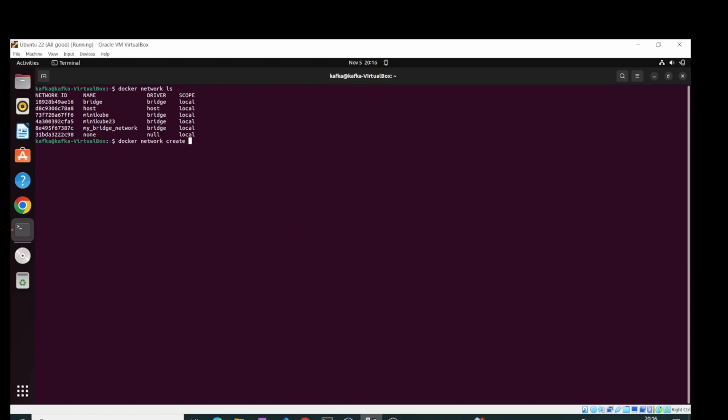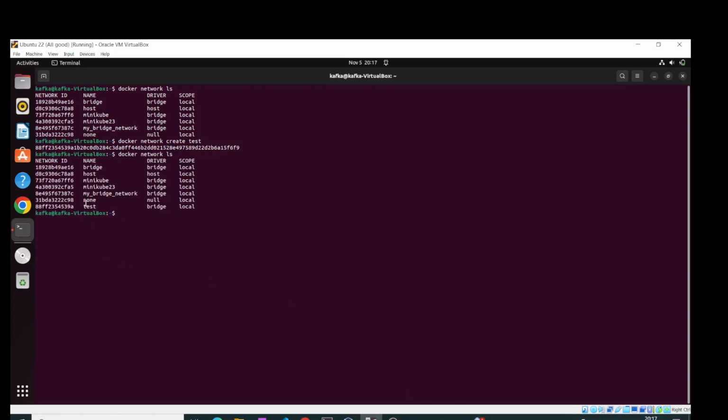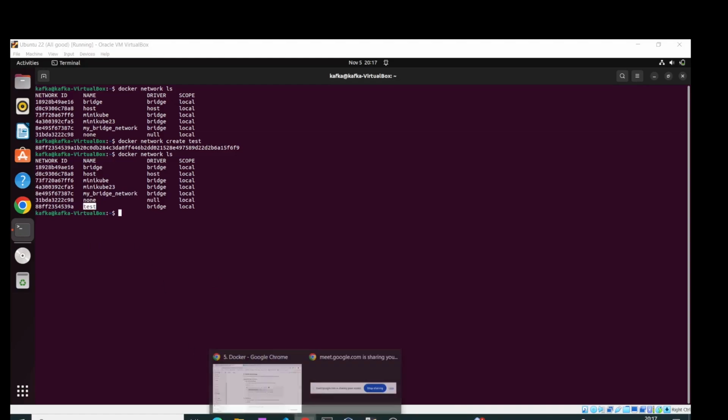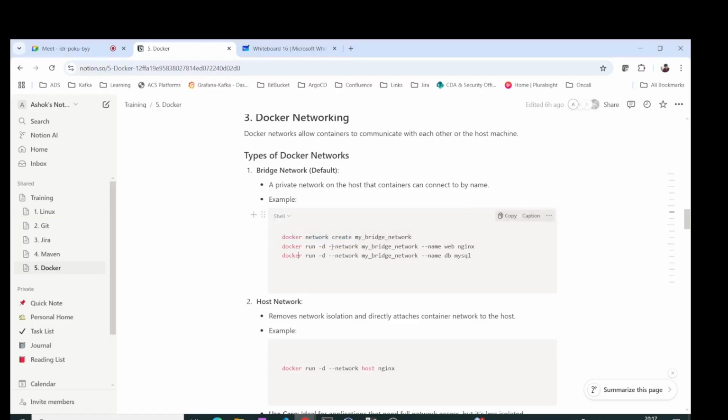You can give a name, for example docker network create, let's give it as test. So it is created. When you do docker network ls, you can see it is created. And in case you have to use it, you give hyphen hyphen network and then this name. Now let's try to run this. We are running docker run hyphen d, which is for detached mode, and passing hyphen hyphen network, the network name and the name of the image.